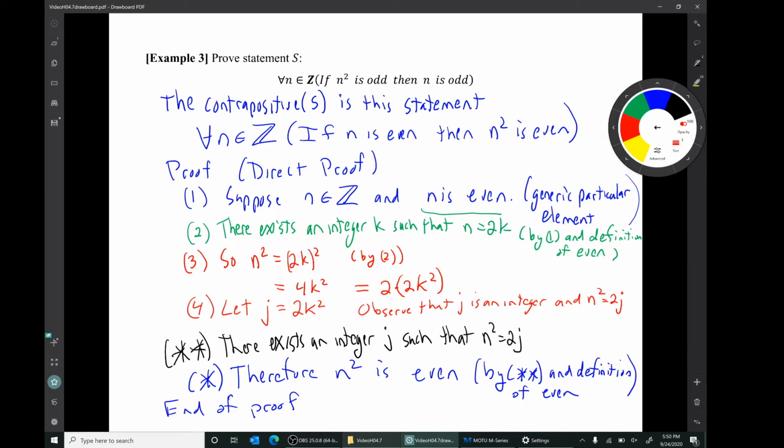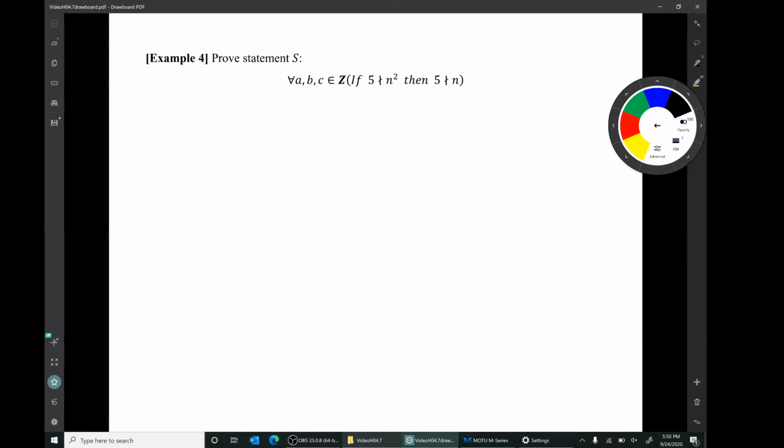So there's our j, and look, we're ready to wrap this up. Our black statement can be statement 5, and our blue statement can be statement 6. And that's the end of the proof. Let's do one more example. Let's prove this statement S. There's a typo here. This should say for all n in the integers.